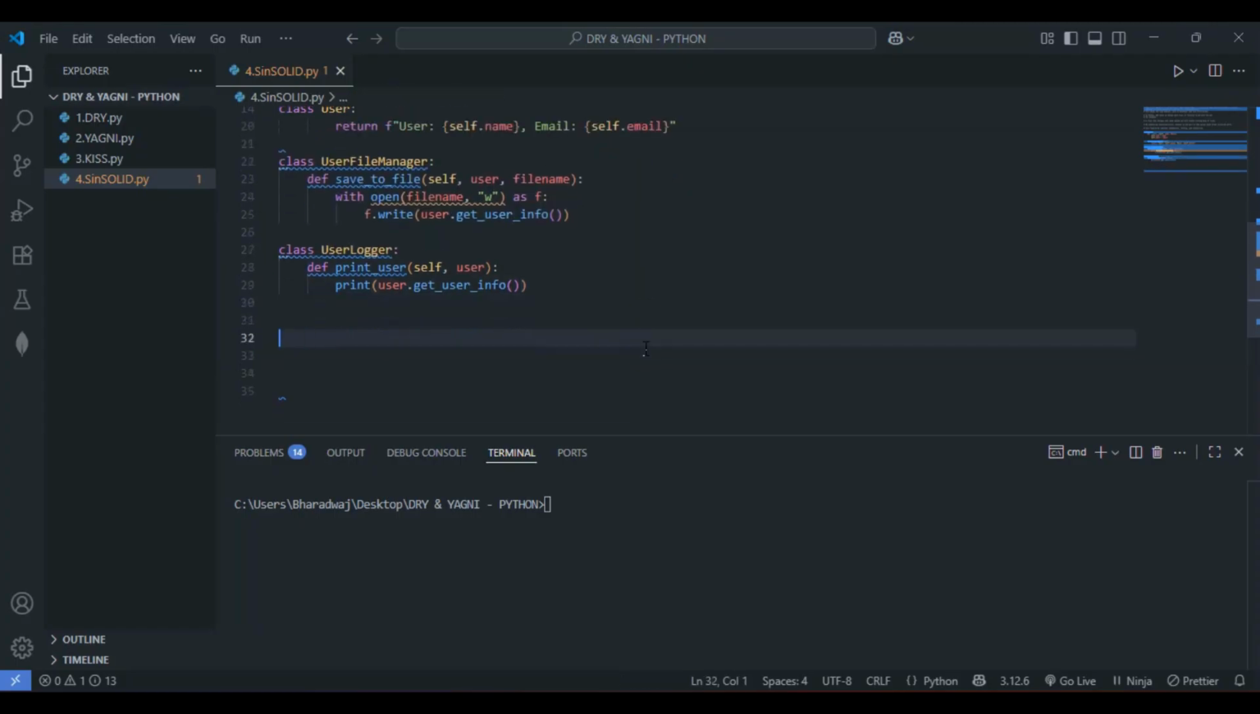I'll come here and assign to this one user. I can give Alice, or Bob, or Bharadwaj, anything. I'll give Bharadwaj here in this case. So this is fine.